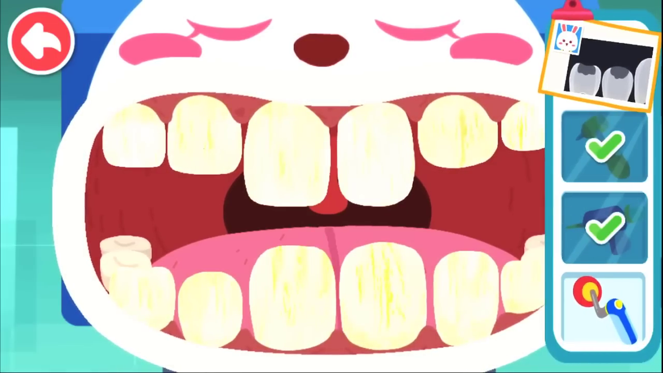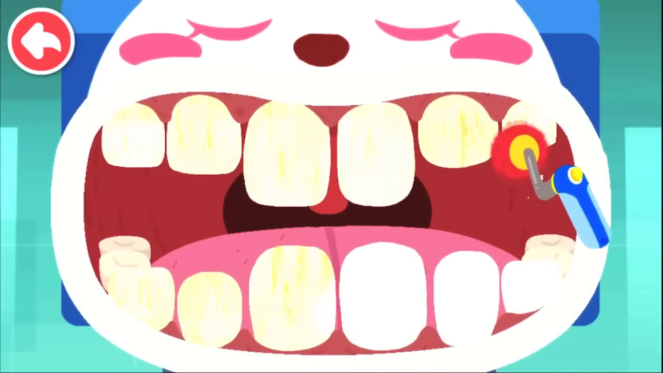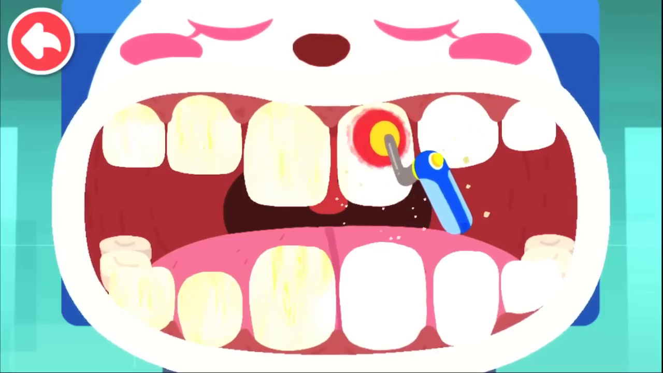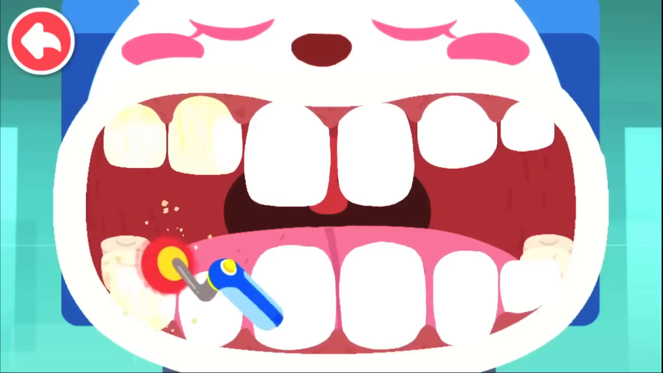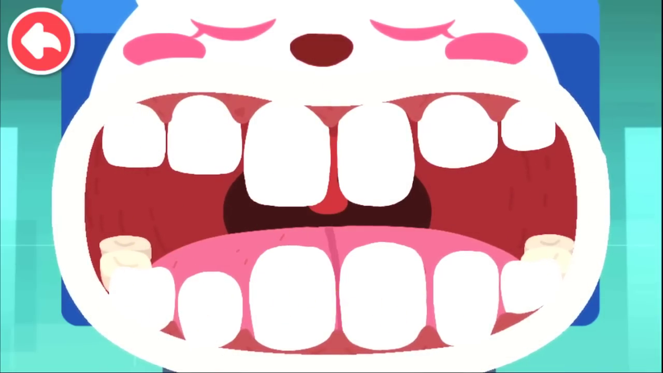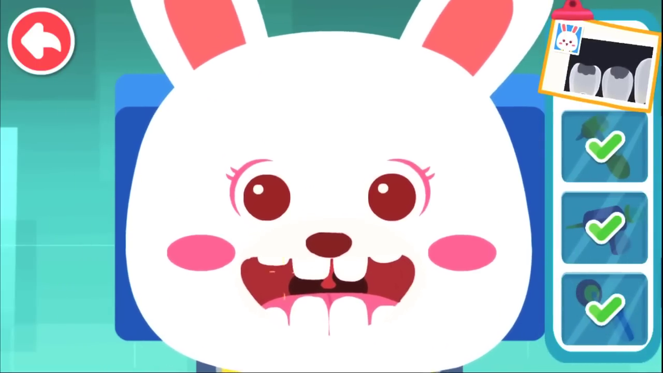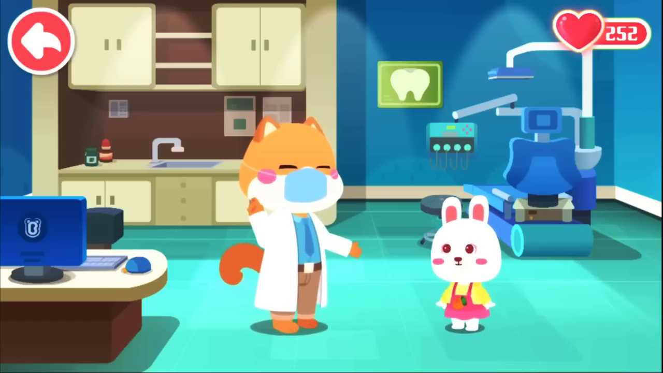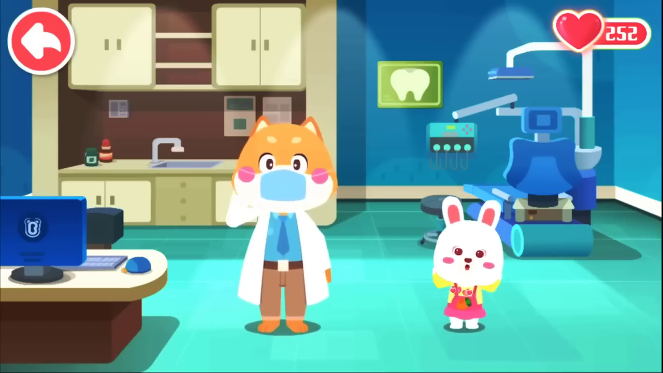Now polish the teeth so they won't be too sharp. Treatment completed. All the cavities are fixed. Eat less sweets and rinse your mouth after meals so that your teeth will be strong and pretty. Thank you, doctor.